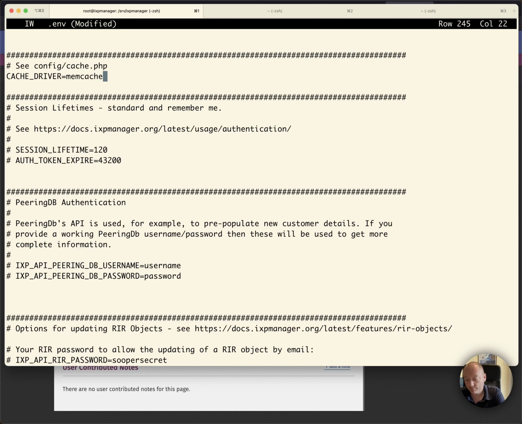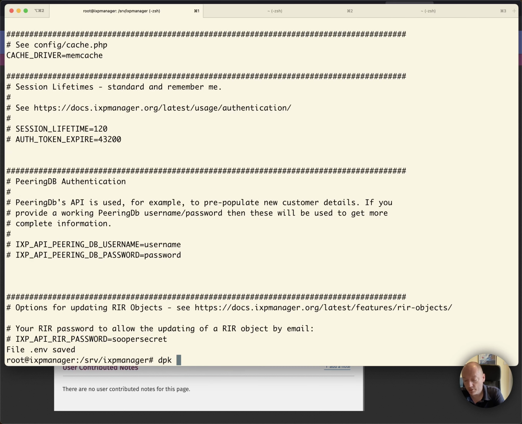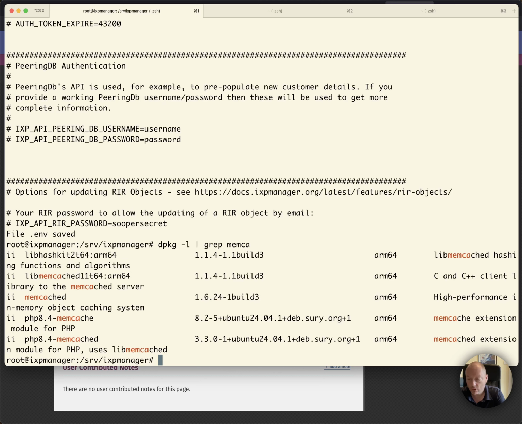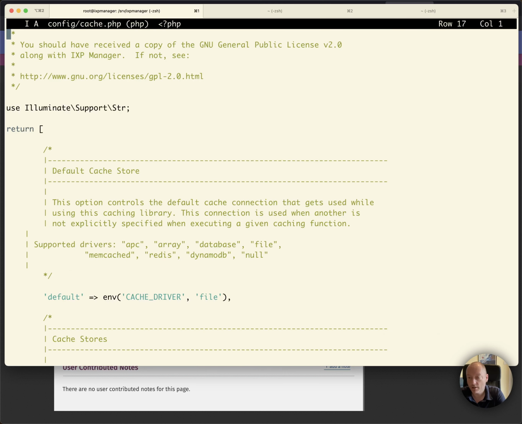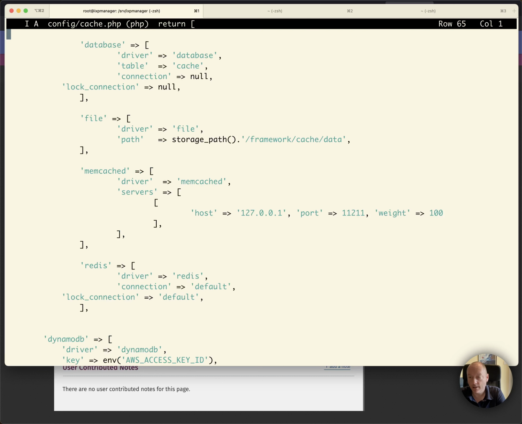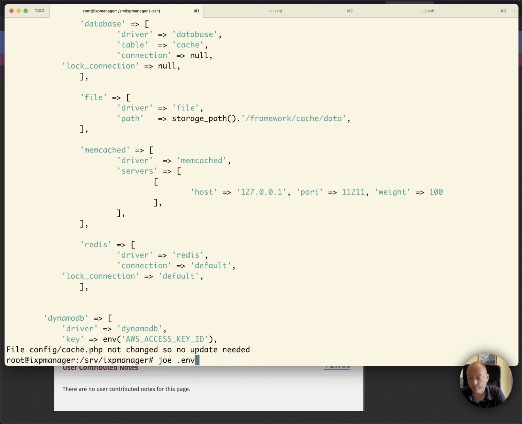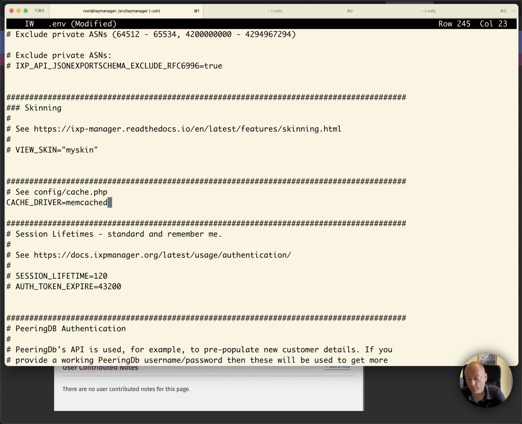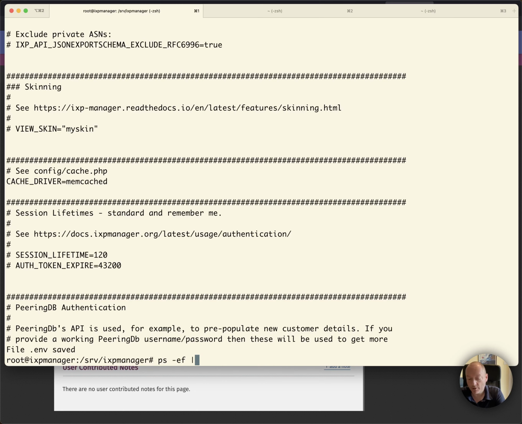memcache. Let me just see if I've got the package. dpkg -l | grep memcache, PHP 8.4. So that is installed. Let me do a config cache and see what my options are. So in here, it is telling me that memcached is what I should be using, not memcache. Okay, is memcached installed?